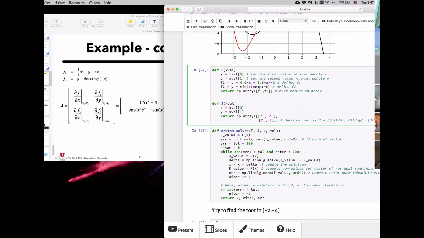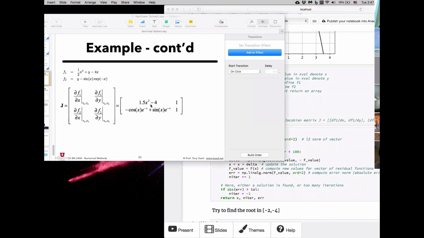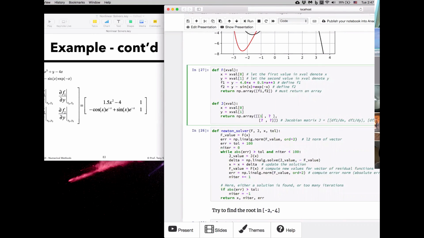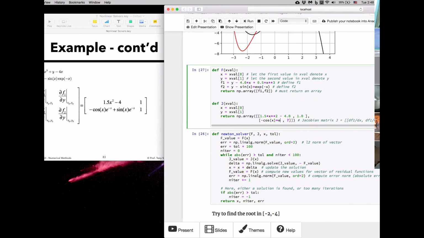Now, same thing for the Jacobian here. Our Jacobian is 1.5 x squared minus 4 for the first entry, so we just put 1.5 times x squared minus 4, okay, and then for the second entry is 1, and then for the second row is minus cosine x times exp minus x plus sine of x times exp minus x, okay, and 1.0. Okay, now you should verify this.